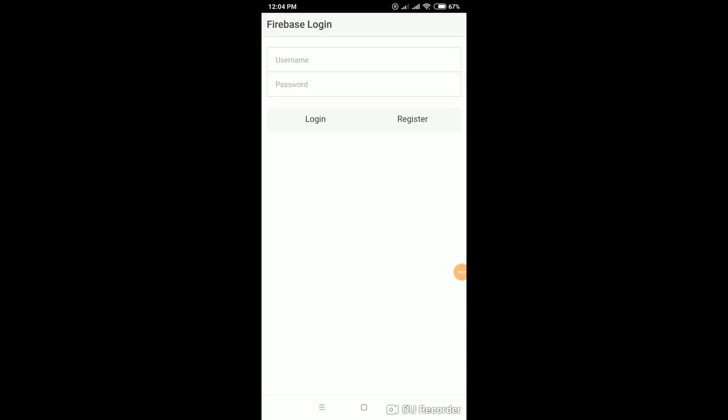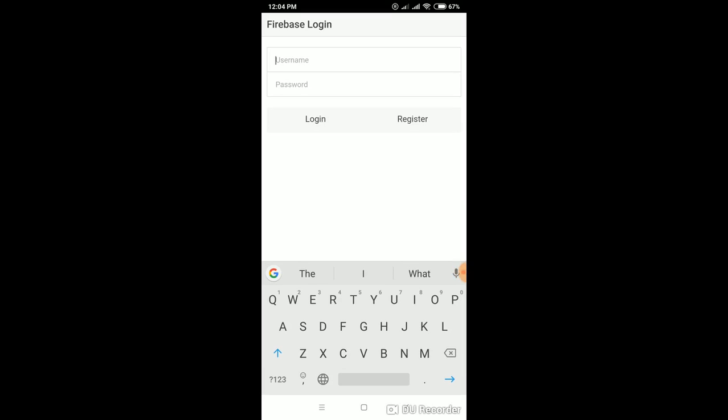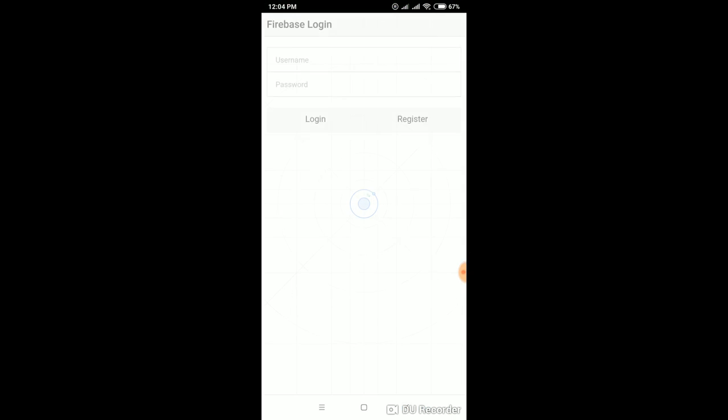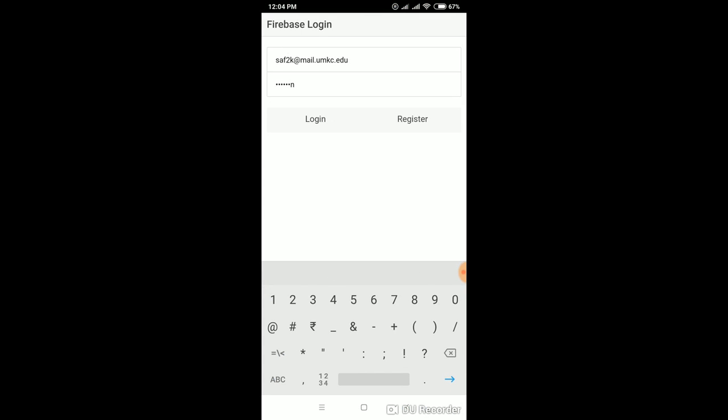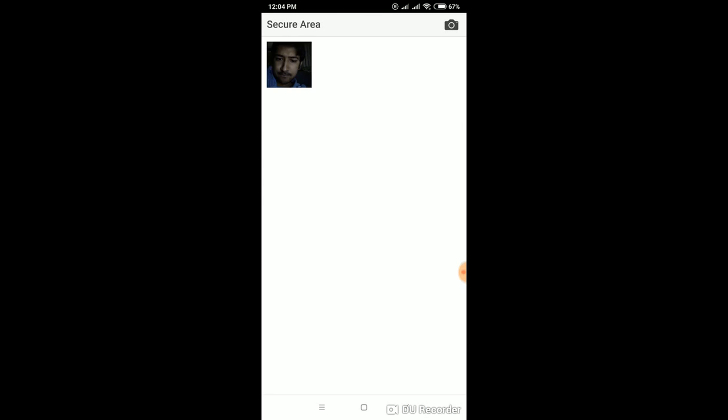I will now walk through the app that I've created. I've already registered a few users, so I'll show you the details. Cody, and upon pressing the login button, I see the image of the user that I've already taken. So let's go back and see the other user. This is the image taken by the second user.